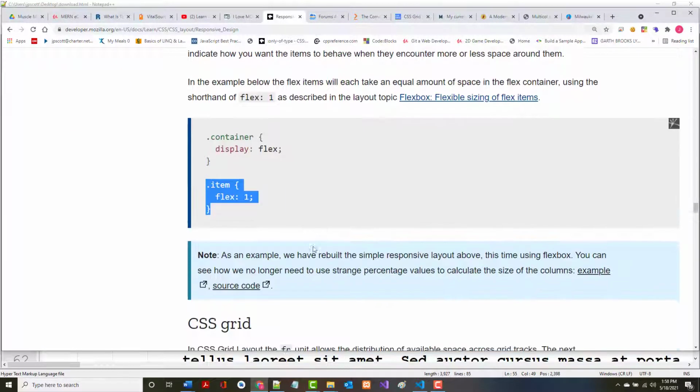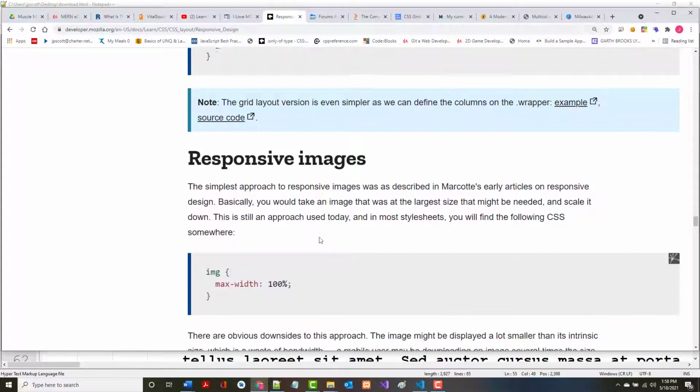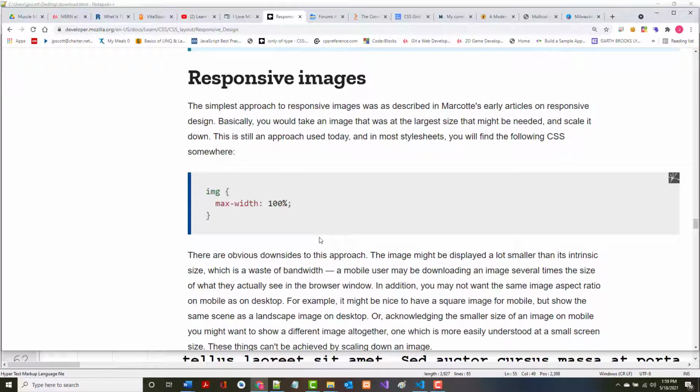I shouldn't be jumping ahead, but grid will do the same kind of thing. The big thing, let's jump down to images. All right. And as it says, the simplest approach to responsive images says you take an image is to take the largest size it'll possibly need. So max width of 100%.